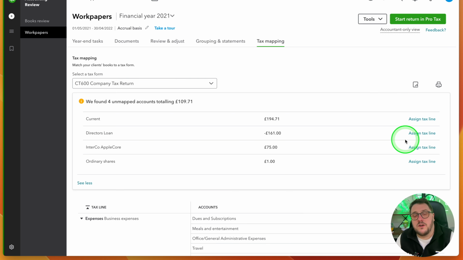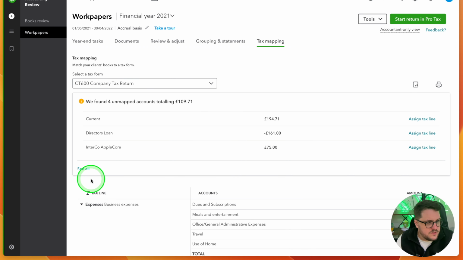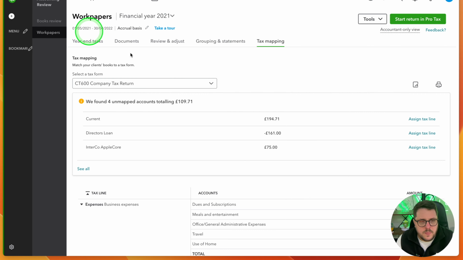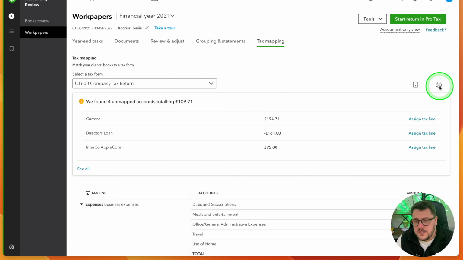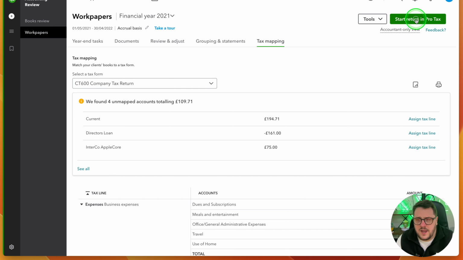Now at the top here, once I've gone through assigning them, I have the option to export, which means I can bring this area straight through, and I've got a nice little breakdown of what items have been mapped and which ones are unmapped at this point in time. So I can be happy with those ones. It gives me the option to print. Okay, so let's use the start return in Pro Tax option at the top.